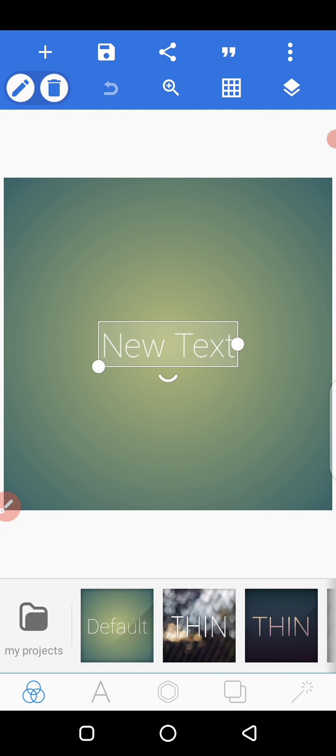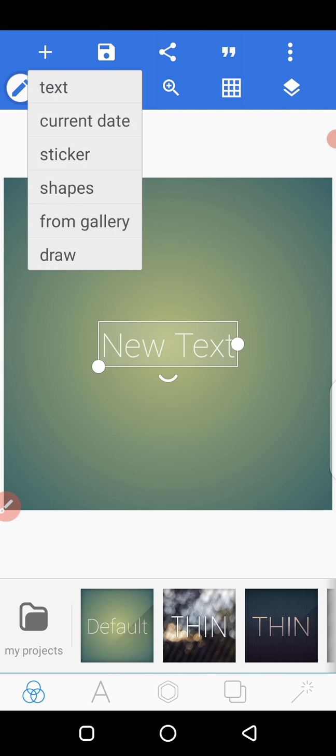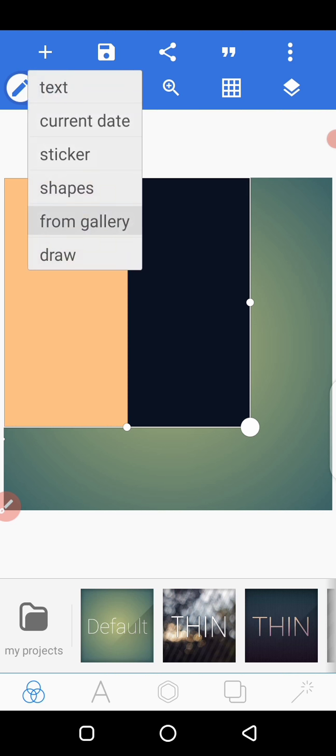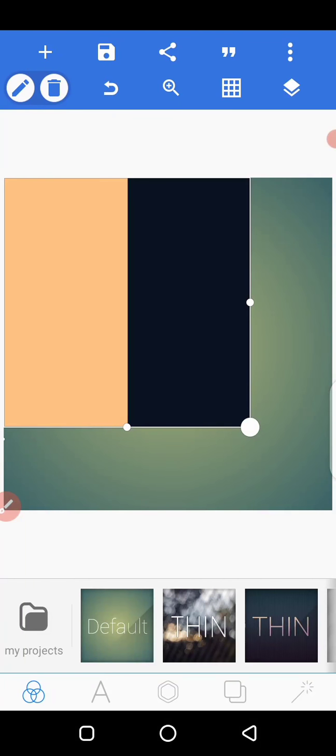So the first thing you want to do is bring in the color and the background. You want to bring in the color we are going to be using. We are going to pick the color and then bring in the background image. Just click on plus and click on from gallery to bring in the image. So we brought in the color I want to use. Now let's bring in the image that is going to be our main background.